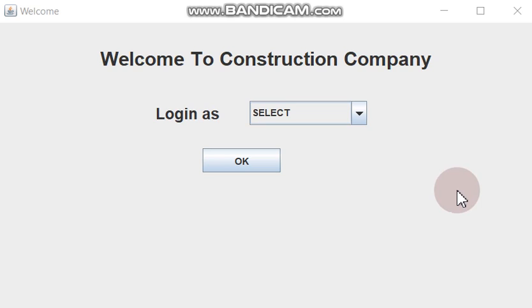So for this requirement, we have developed the front end of the system using Swing GUI components and developed the application. And we have also used JDBC for the connection to the database. Now we'll look into our project. So this is the welcome page of our project.